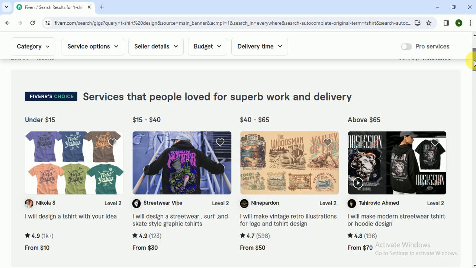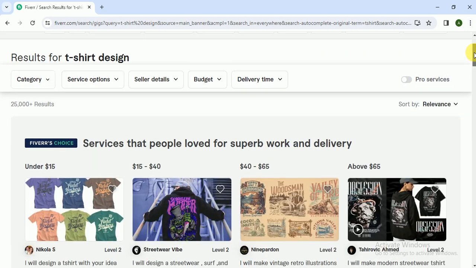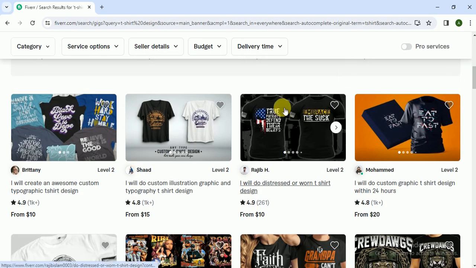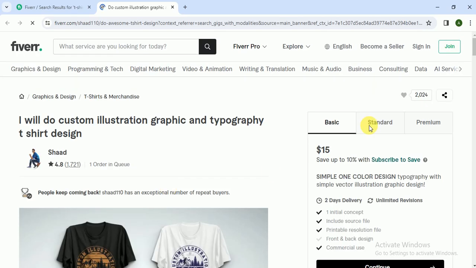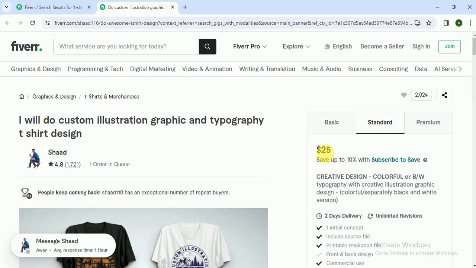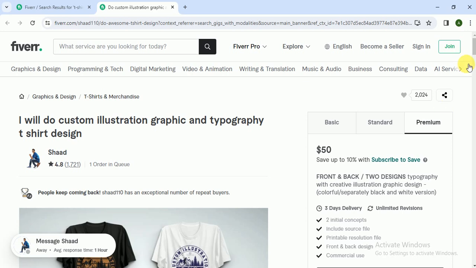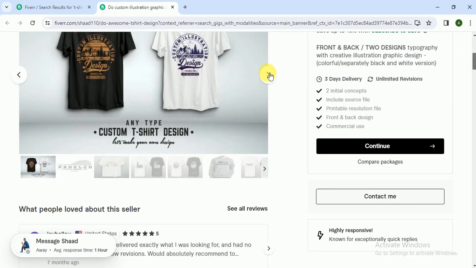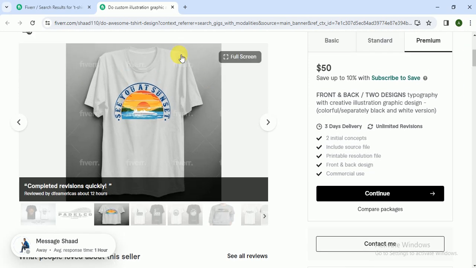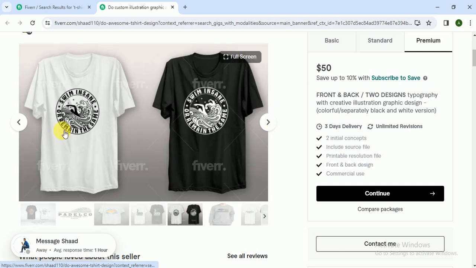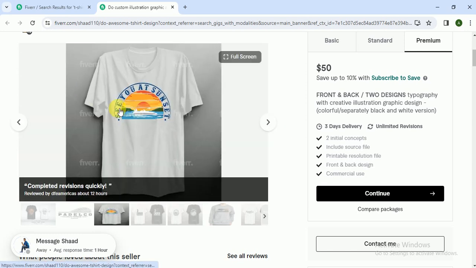So let's analyze one of the gigs, like I click on this one. So in basic package he charged $15, in standard he charged $25, and premium he charged $50. And let's see his t-shirt designs. So this is a mock-up basically, and we design these graphics. So I will teach you how you can create graphics like this.